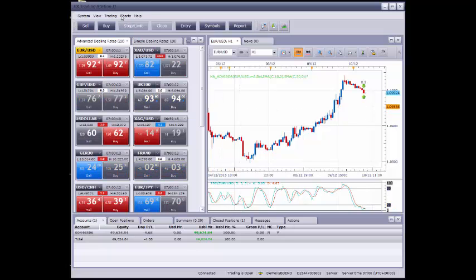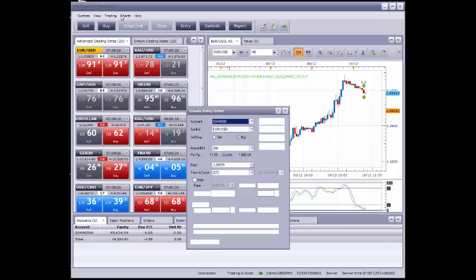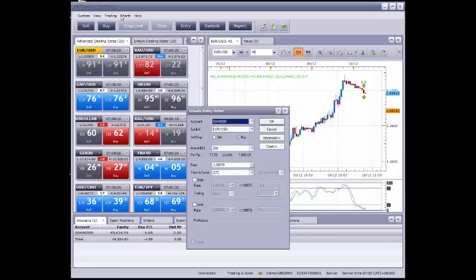Same thing again, you can either go through one of the options on the advanced dealing rates, the simple dealing rates, or you can click sell or buy up here, or you can go through the chart, which is what I find easiest, and you just right click and create entry order. Again, you go through the same process.